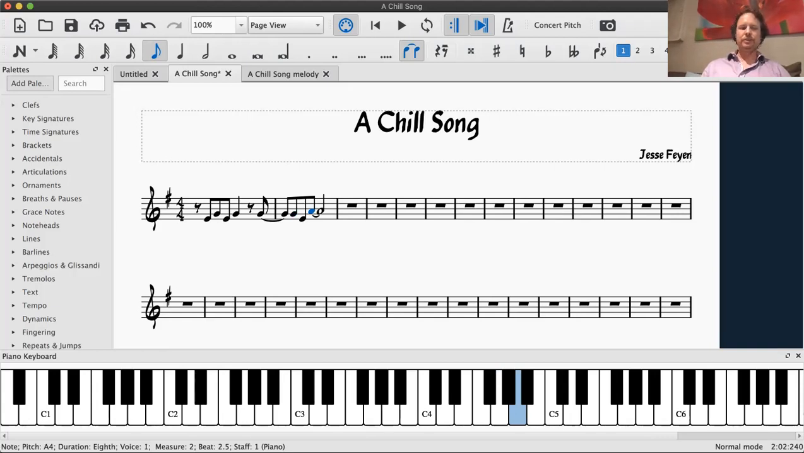The other thing that you can do is copy and paste. So that if there are aspects of your melody that keep coming up, you can just highlight a measure, press copy, and then paste it later on if you want part of it or a whole measure or whatever.